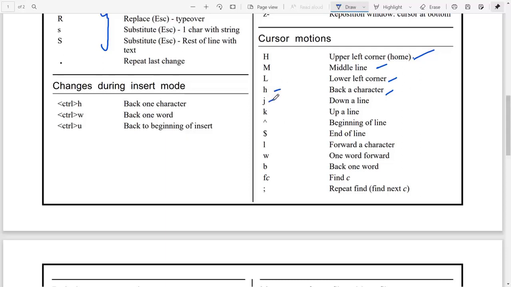And down a line, up a line, beginning of the line, end of the line, forward a character, one word forward, back by one word, find a character, and repeat find. All these things can be done with the help of these commands called HML. So the respective commands will be used for respective functions in the command mode.